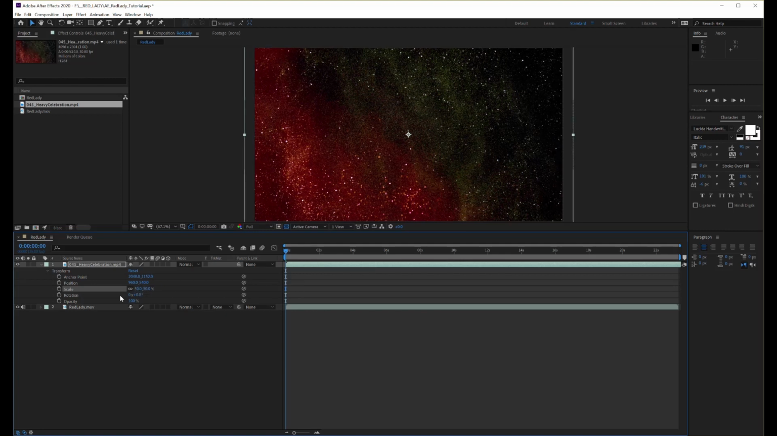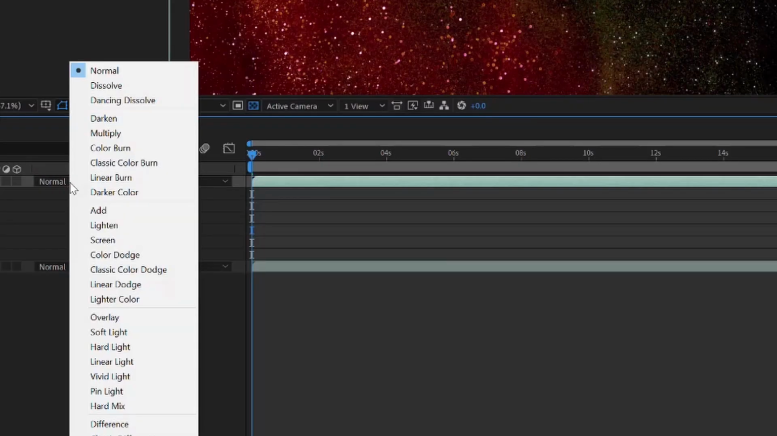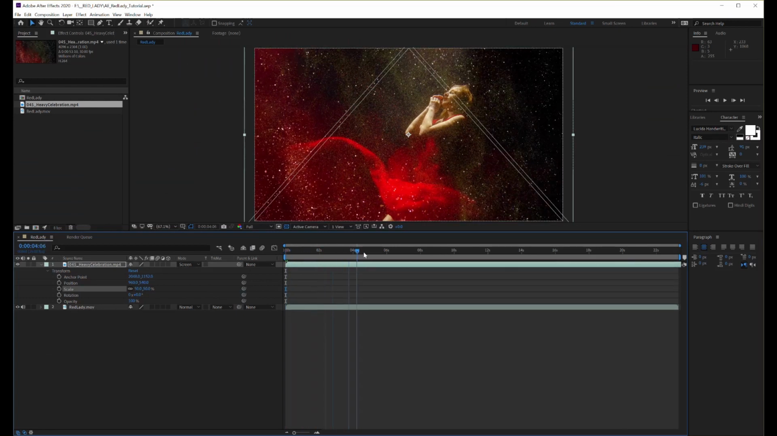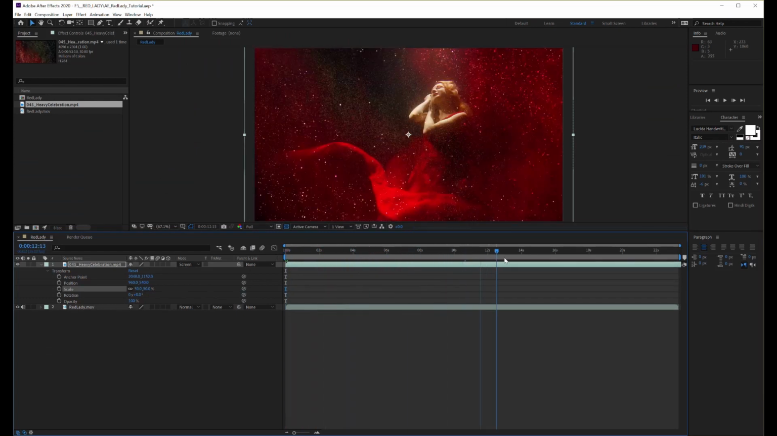You can see the BusyBox clip obscures the Red Lady, so we'll need to change the blending mode to screen so that we can see what lies beneath. You can experiment with different blending modes and choose the one that best suits the look you're going for.